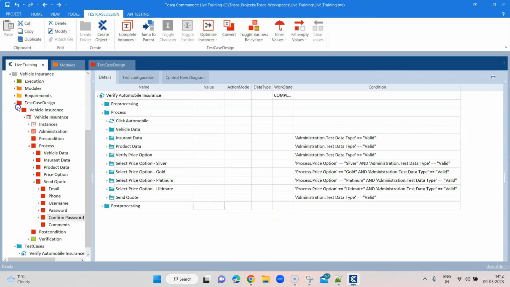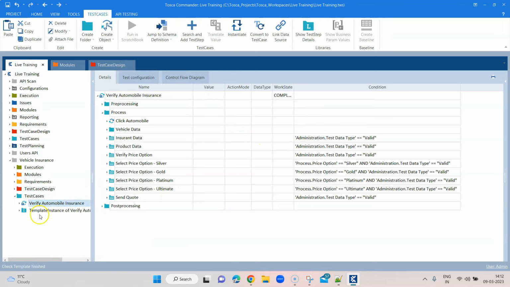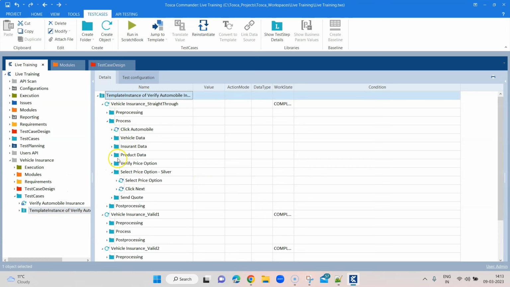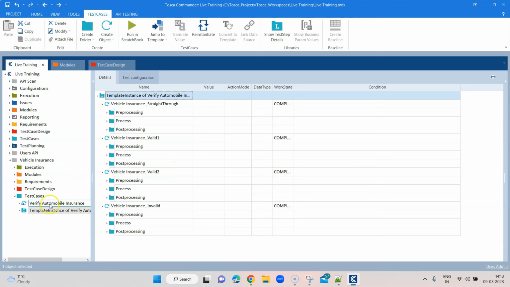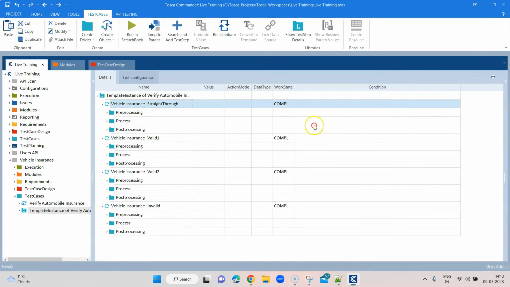Okay, so now final thing which is left is to check for the template, whether it is still valid or not, and then reinstantiate our instances so that all the new attributes and values are displayed here. So in the process, now we have an additional step for send code, okay, and it has got all the different test step and their values. Okay, so now it is just a matter of running this particular test cases. Okay, so what we'll do, first of all, let's try it in Scratchbook, and then we can also run it from the execution list. Okay, so let me run this in Scratchbook.